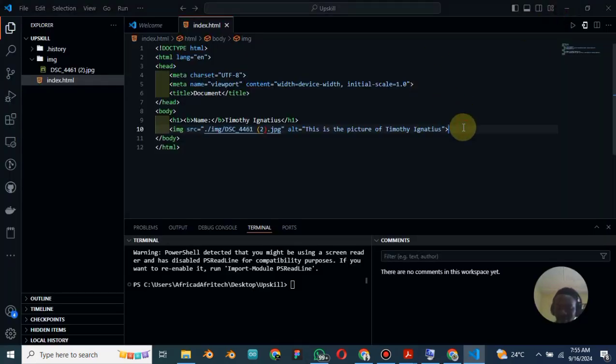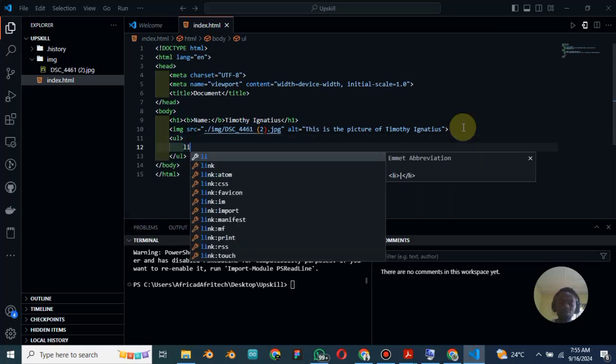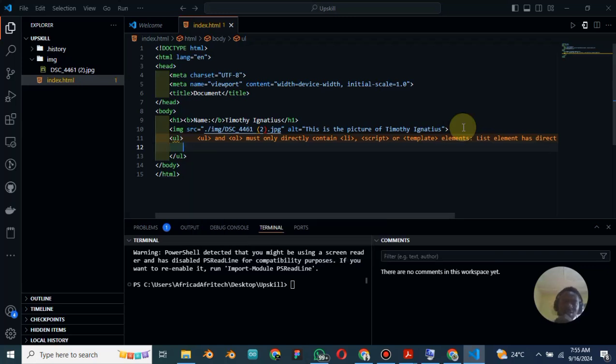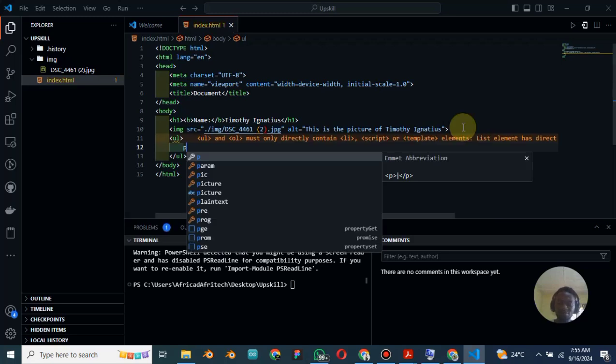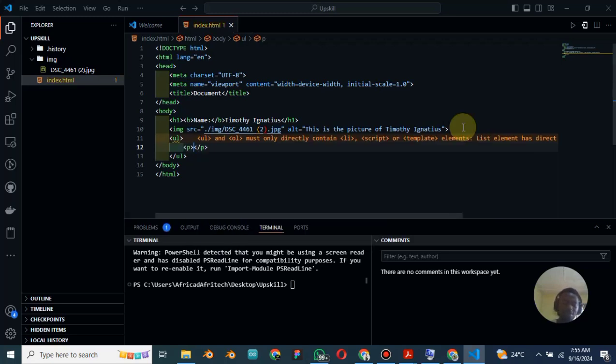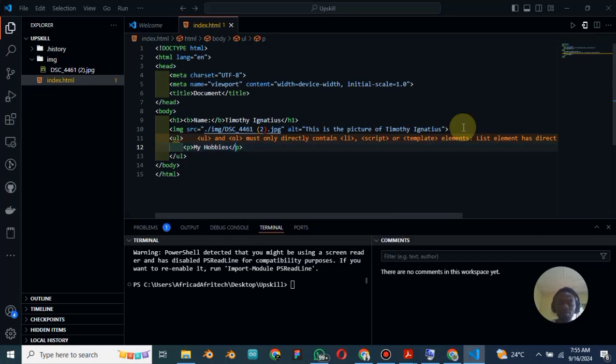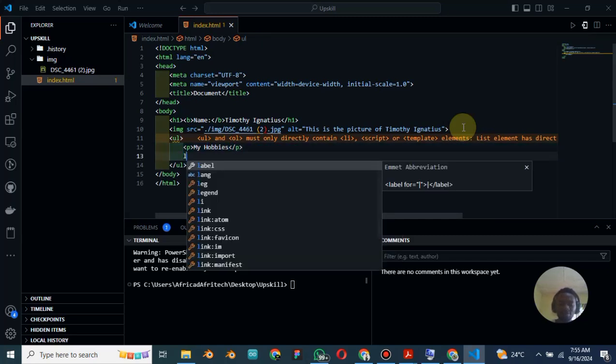So they say a list. Normally if you want to create a list, there are ordered and unordered lists. So you could use an unordered list or an ordered list, anyone that suits you. Let's use an unordered list. Once we create an unordered list, it's supposed to carry a list. Now you can create a label for your list, like, okay, this is a list. So we first of all create a paragraph, say my hobbies. Once I've created that paragraph, I can now create my list.